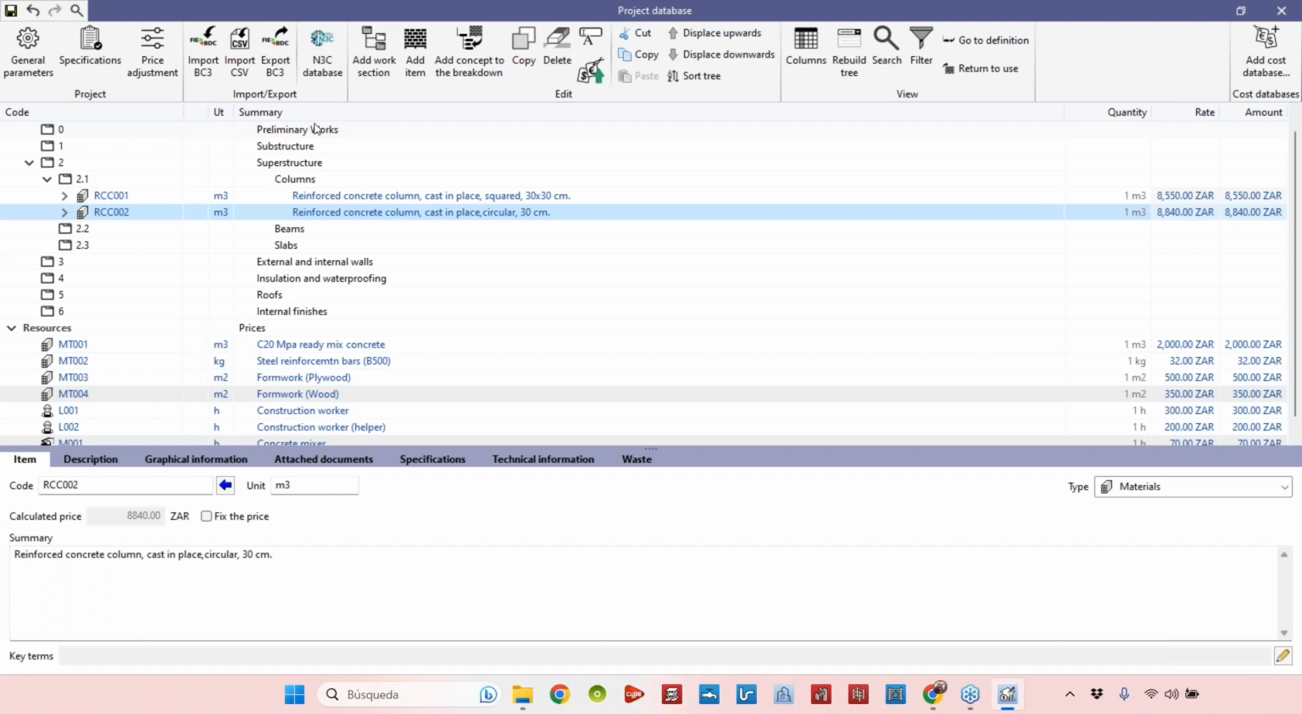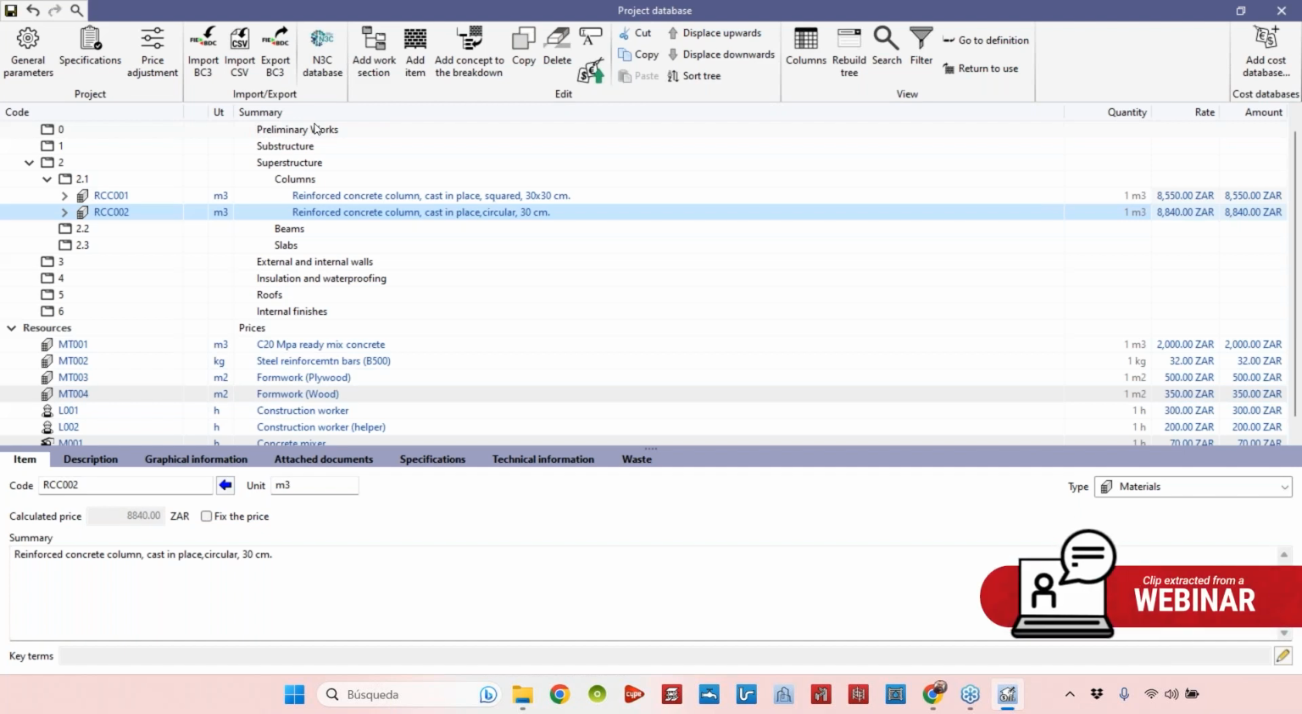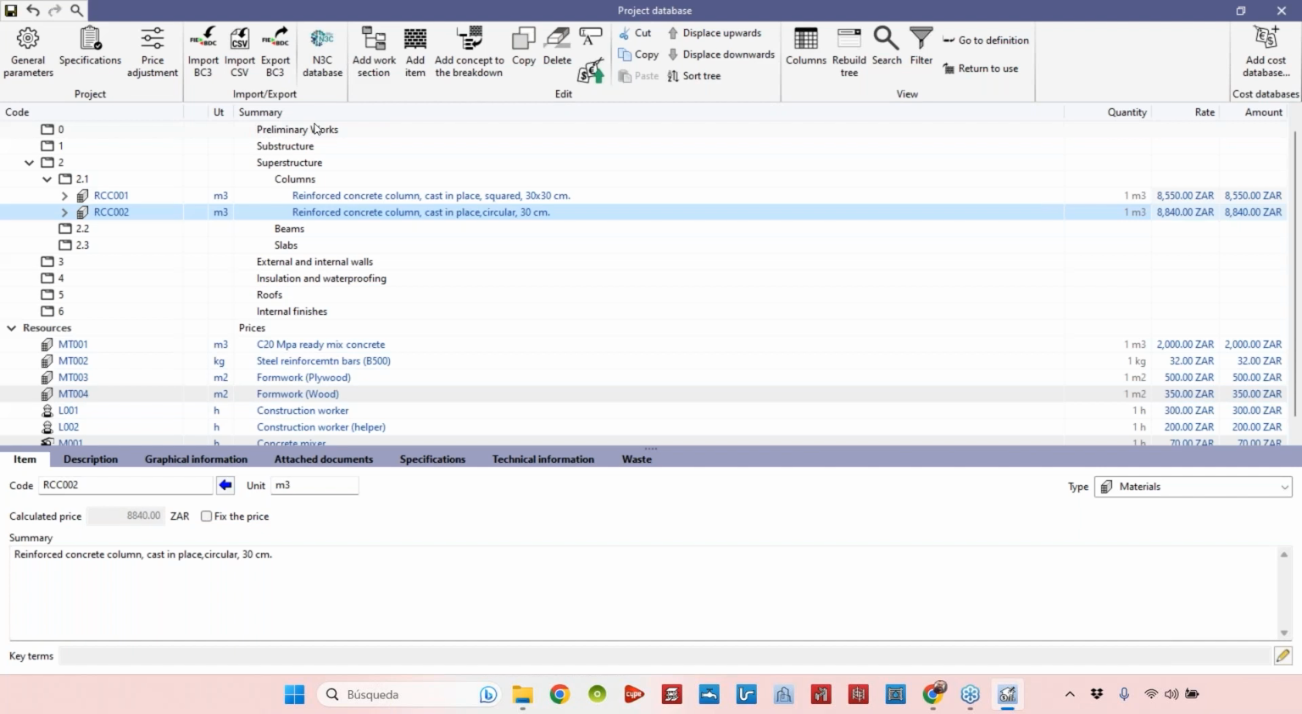There are some ways to import information to Open BIM Quantities. You can import your own project database or your own cost database to the program and then use this information. Okay, so let me show you an example that I have here.